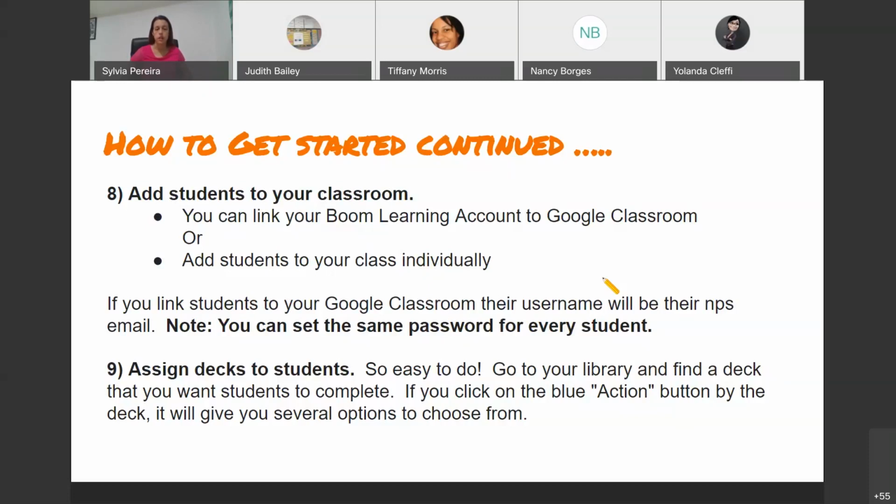If a student is added to your classroom, you put them in Google Classroom, will Boom automatically update? Yes. Okay. So you would just resync it, like there's a button to resync it. And if a student is added, I would just resync. But I'll show you what my Boom Learning account looks like so you can see.